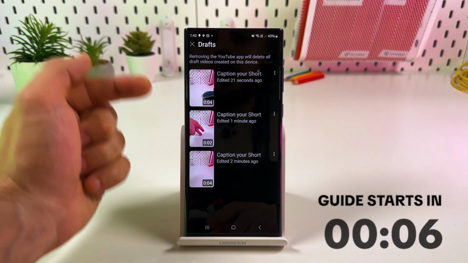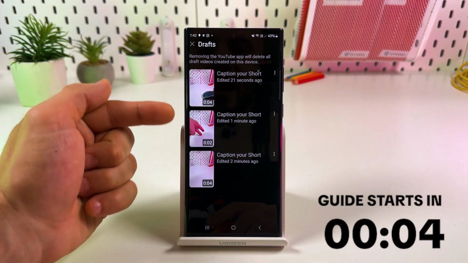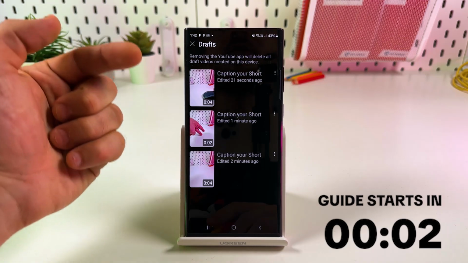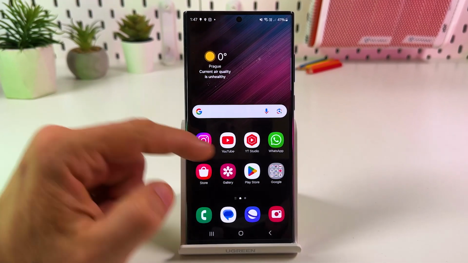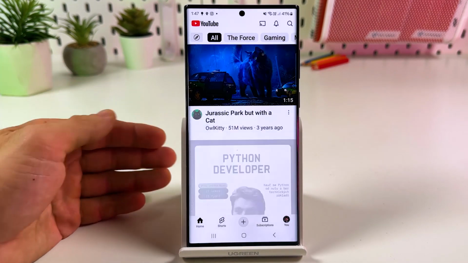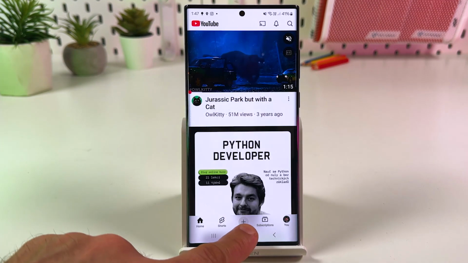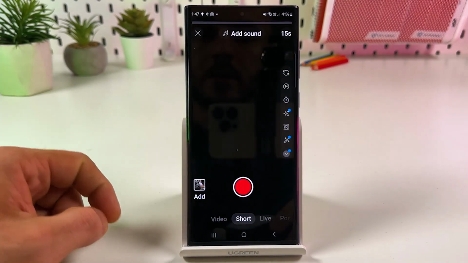How to save your YouTube Shorts ideas as drafts right in application to get back to editing anytime. Let me show you. So open your YouTube application either on iPhone or Android device. Now tap on the plus icon to add a video.